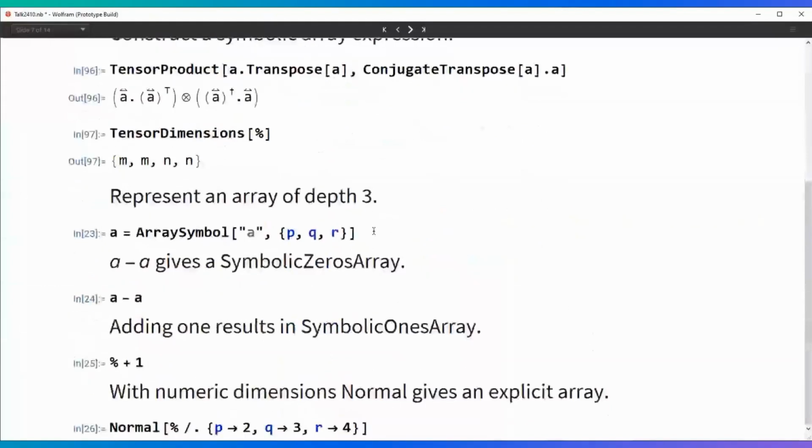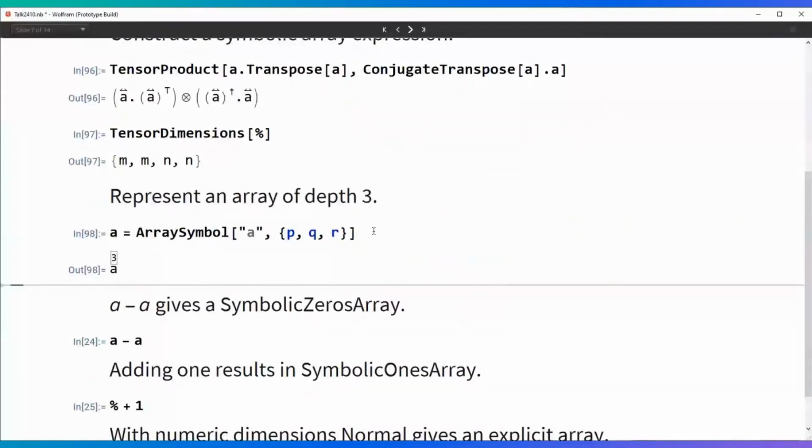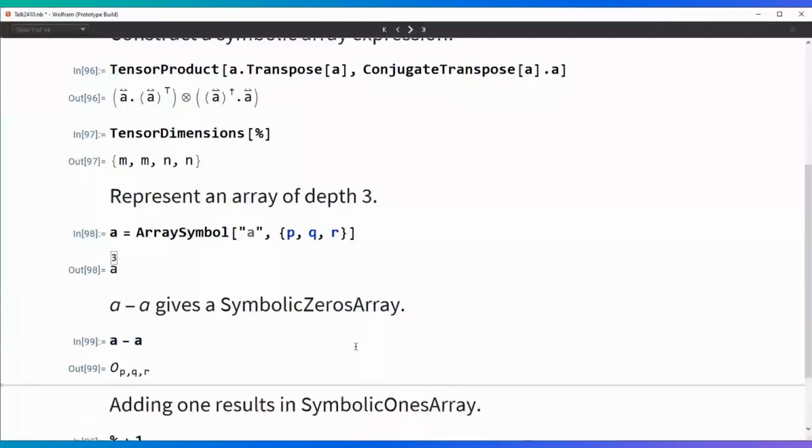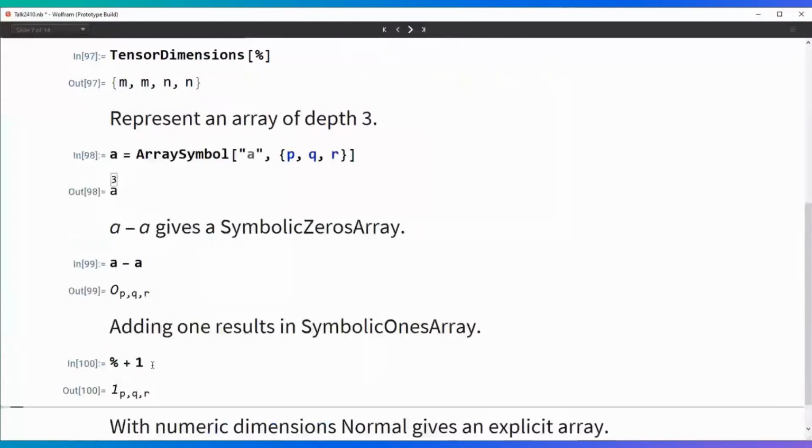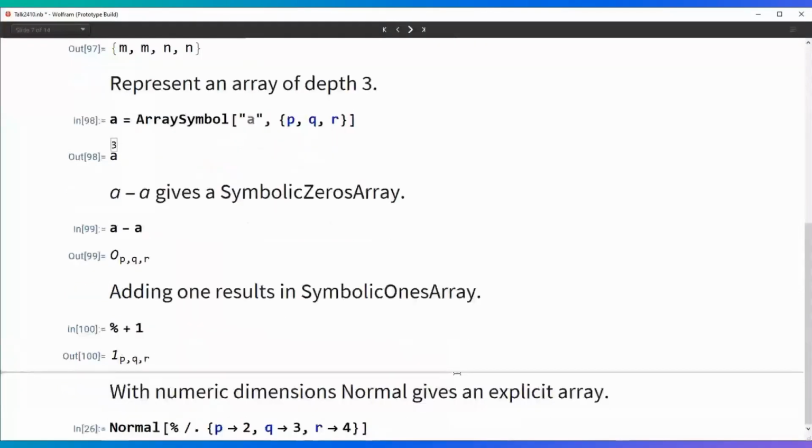So now let's create an array of depth 3. Now a minus a will not give 0, it will give a symbolic zeros array, because arithmetic now knows that a is not a scalar, it's an array. So it is a symbolic zeros array with dimensions p, q, r. And if we add 1 to an array of zeros, we get an array of ones. And we have another special array, it's symbolic ones array with dimensions p, q, r.